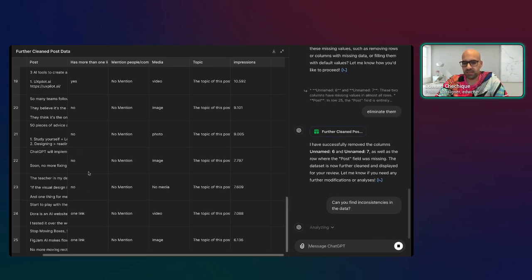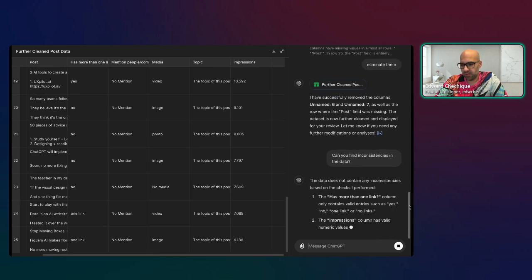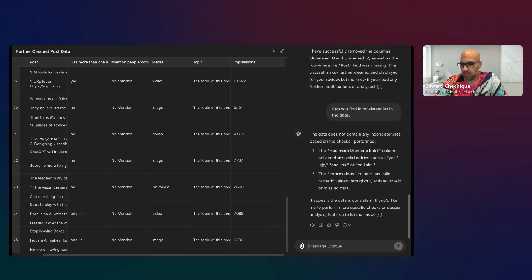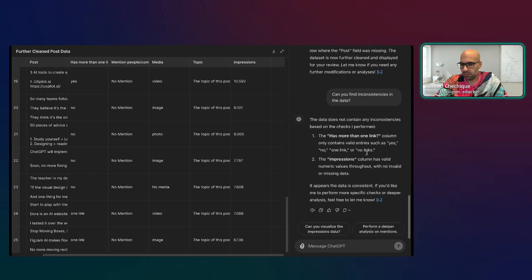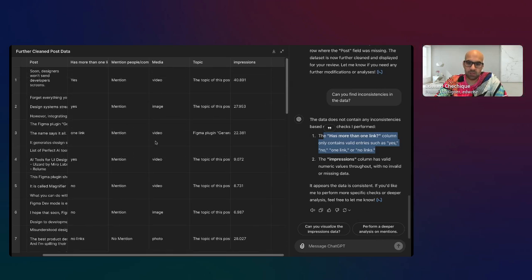Because if the data is not exactly the same, the analysis will not show us the information as we want. Okay. Perfect. It says there is more than one link column, which only contains center instance. Okay, this is okay. So it seems that the data is okay, so we can continue, no problem.